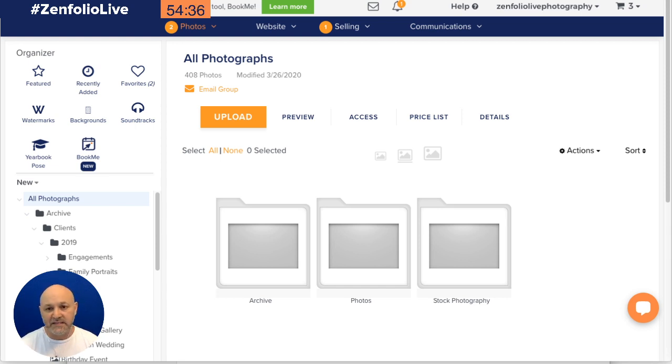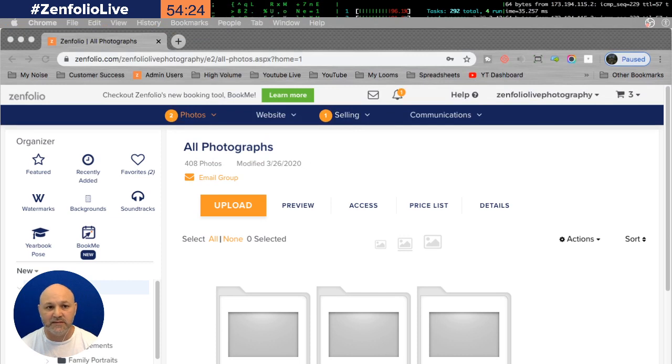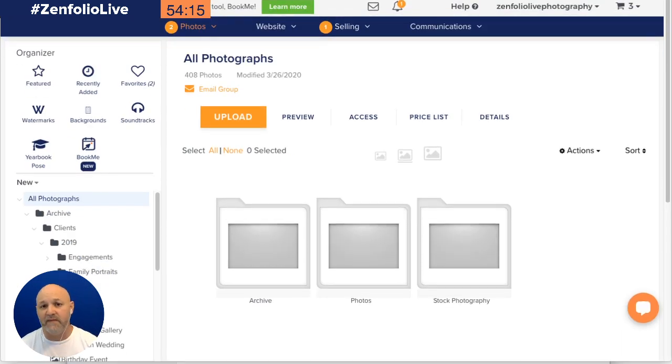And the easiest way to do that, if you already have some kind of organization built on your computer, is to do a folder upload here in Zenfolio. In order to do a folder upload, you're going to want to use the Google Chrome browser. That's the browser that I'm using right now. Download it. It's probably my favorite browser for several reasons. It's free to download. Go download Google Chrome, and that will give you the folder upload option.